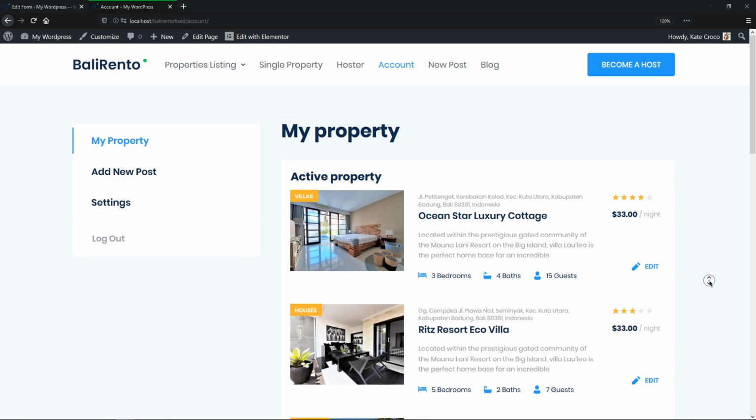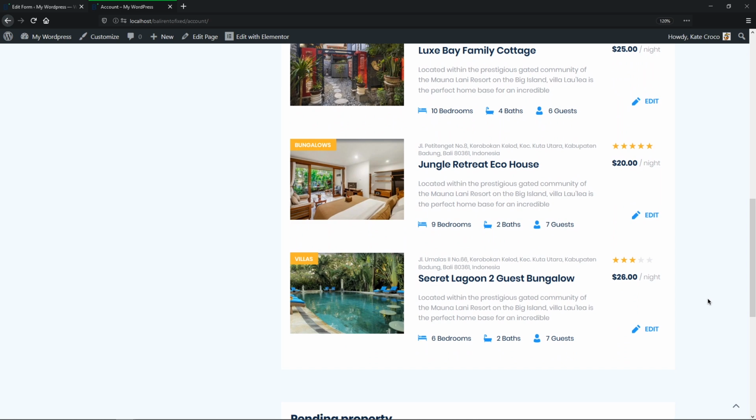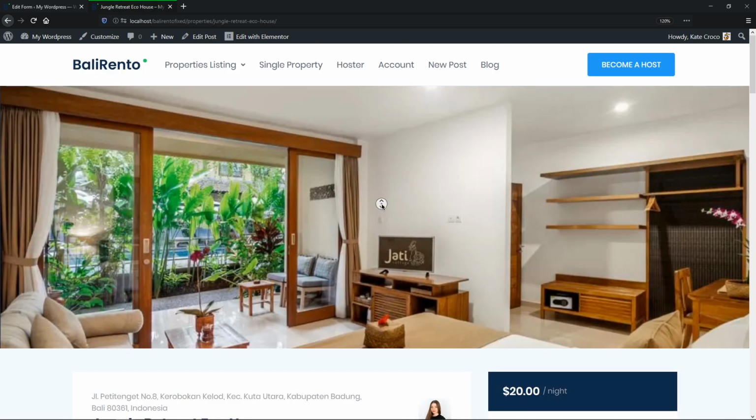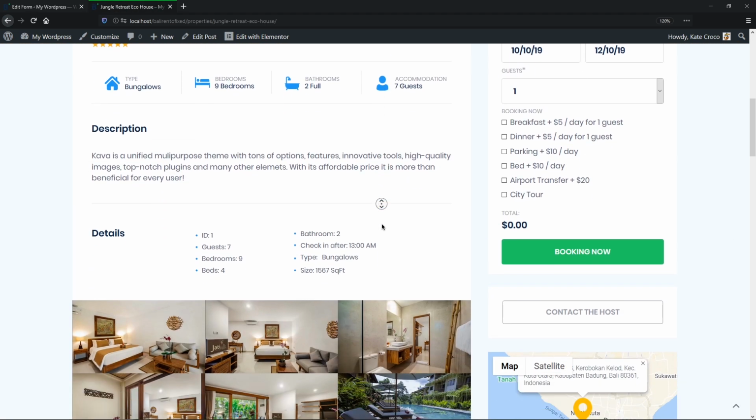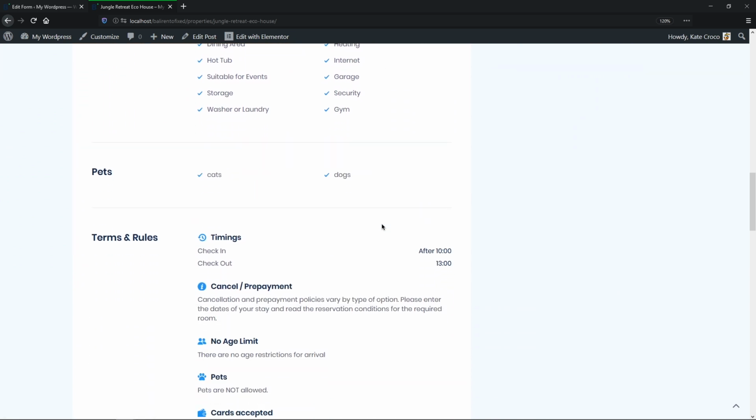So let's set it to dogs and cats, for example. Good. And let's check the single page of this property. There we go. Here's the section with the pets where we can see that cats and dogs are welcomed to this property.